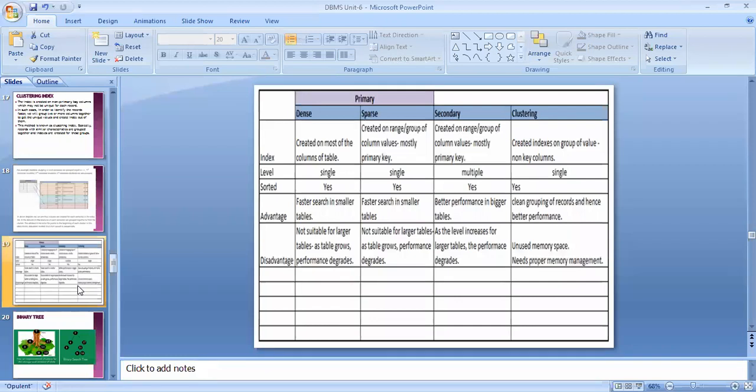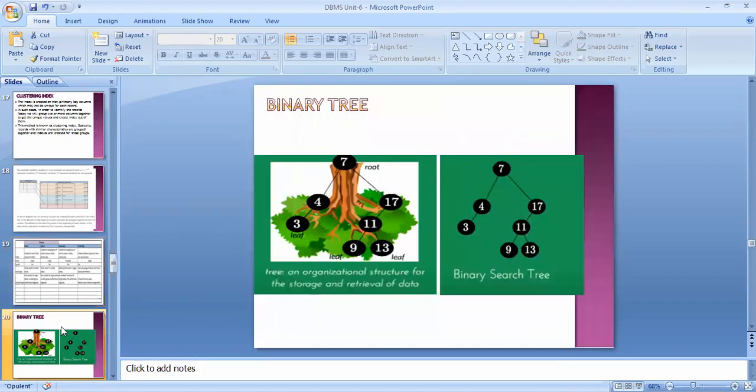This is all about indexing: primary, secondary, and clustering. Now, let's move to the next point, that is the binary tree.